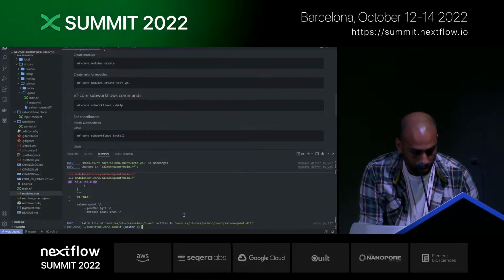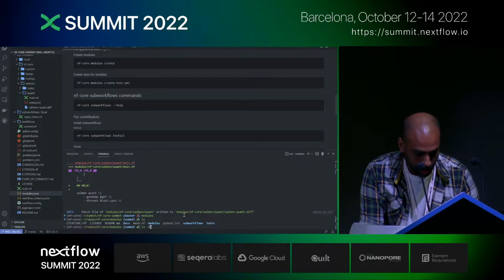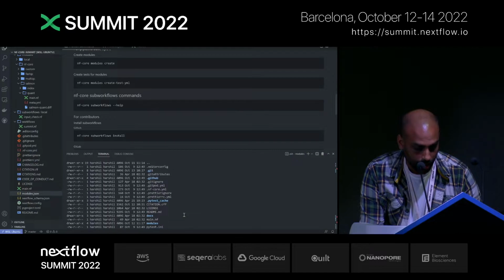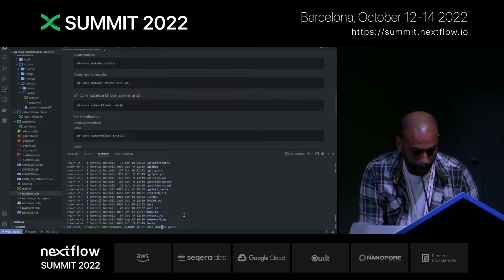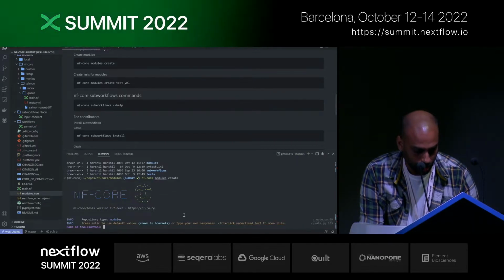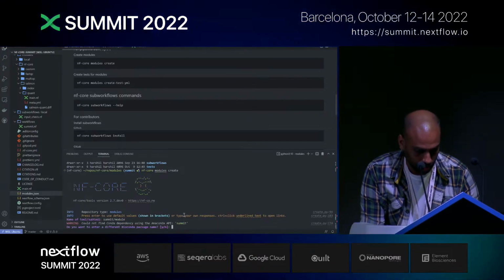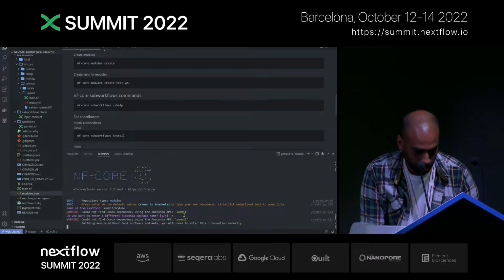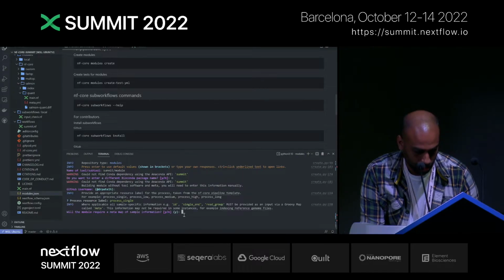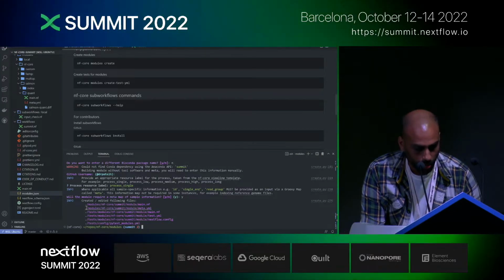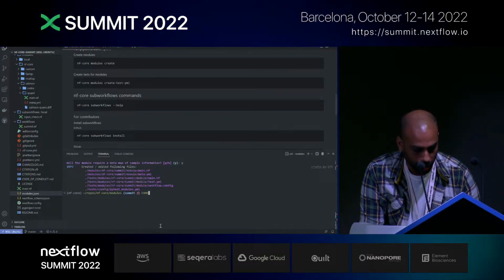You can also create modules. Now, this here is just a clone of NF core modules that I have locally, and you can quite easily create a module here. It asks you for a name, process labels, sample information, whether you'd like to include that, and it goes away and it creates these files for you when you want to contribute this module.